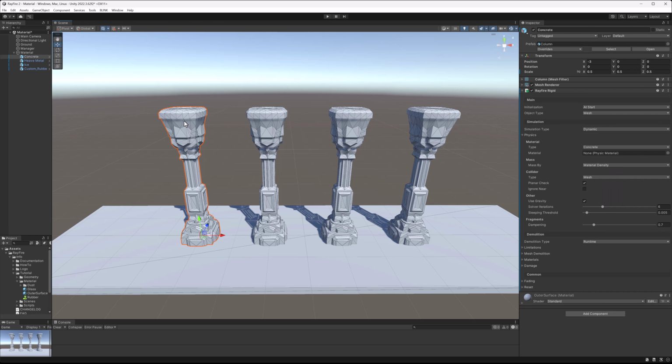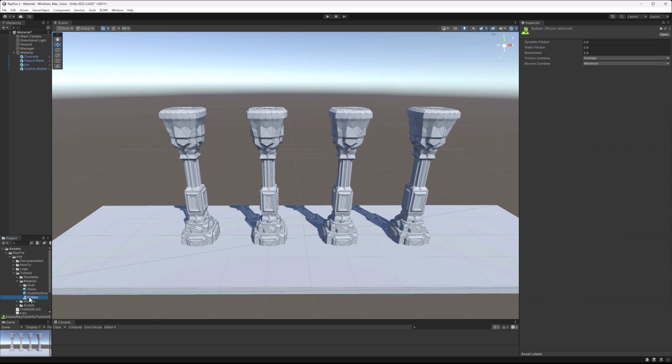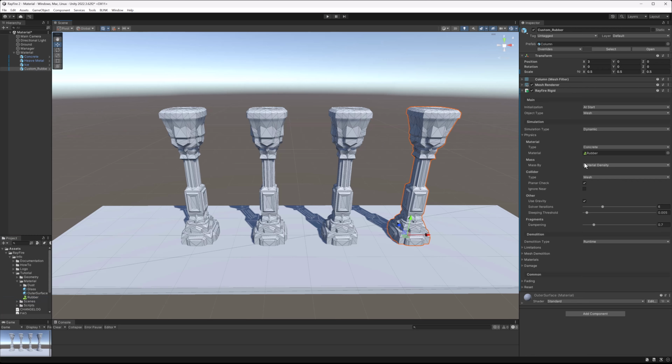So here's my concrete column. This column is identical to the first one, but its material type is heavy metal. This one is ice. And for this, I used my custom physics material. You can see this rubber. I created it as an asset, set my own custom properties, and applied it here. So this is how you can use your own custom physics material for your object. Instead of using these presets, you can define your own physics material here, and it will be used instead of one of the presets.